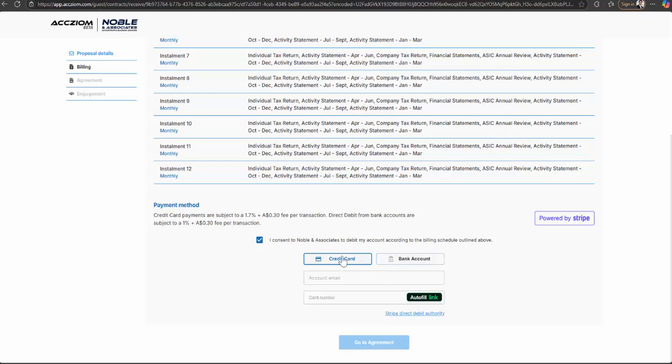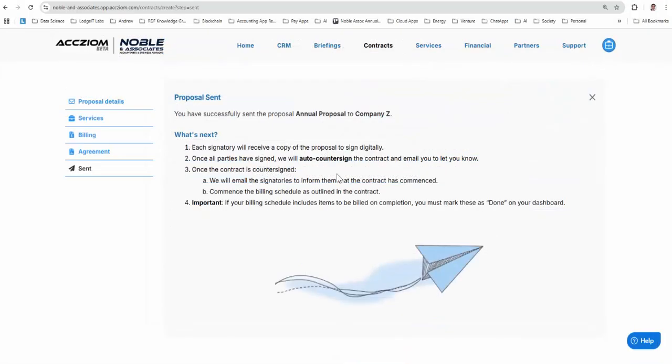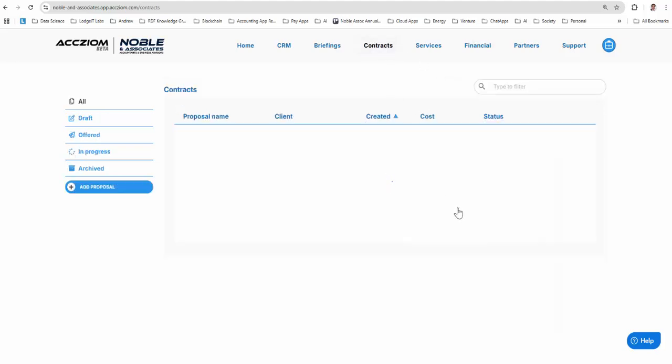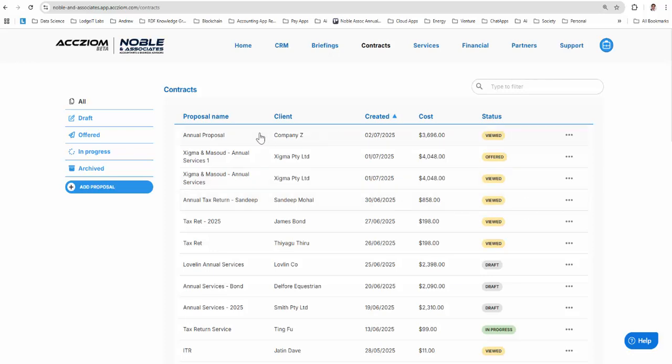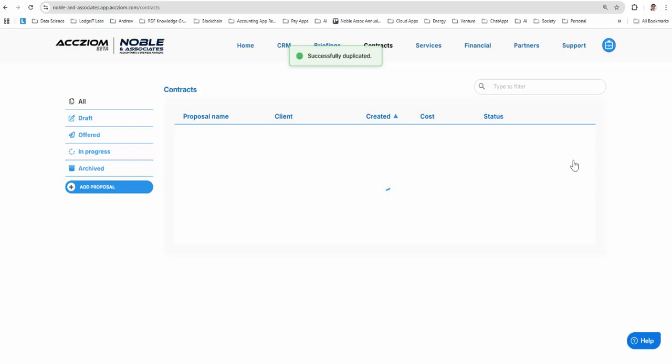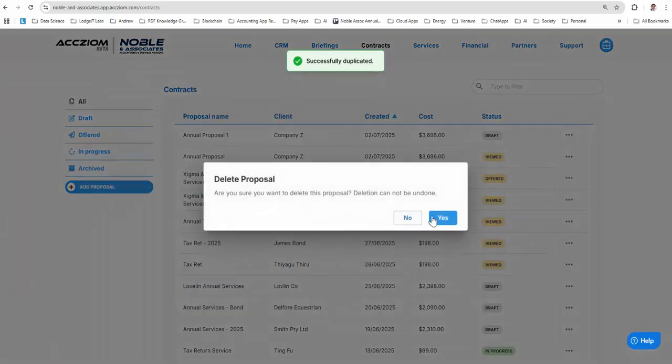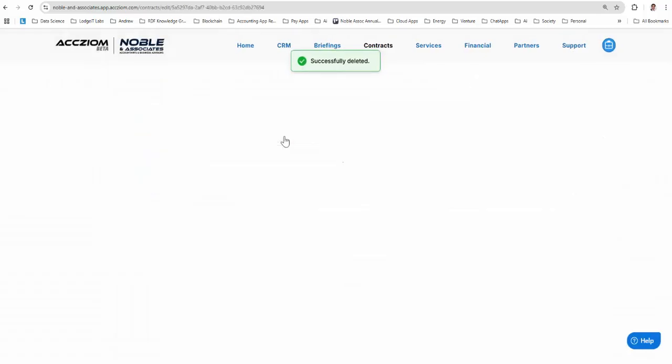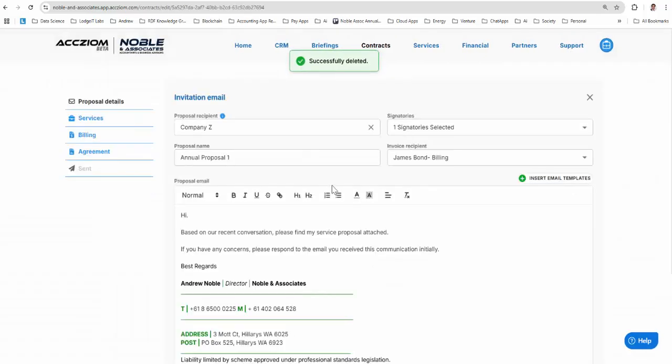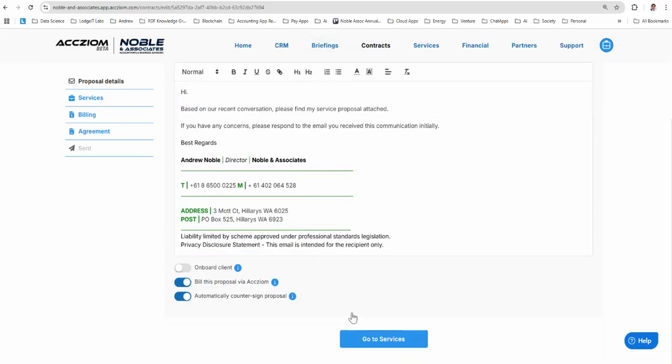Actually, you know what? I'm gonna just disregard this one because I don't need to put in the bank details here. Let's do this again. So the way that we can do it again is this proposal was viewed, but what I'm going to do is duplicate it, and then delete this one, and then I'm going to come into this one.